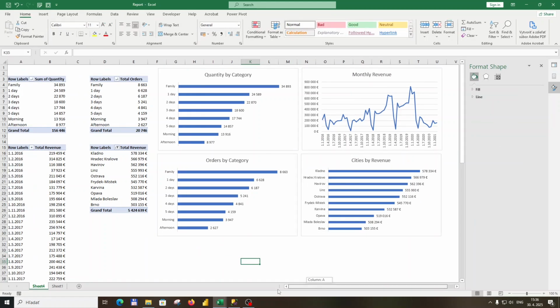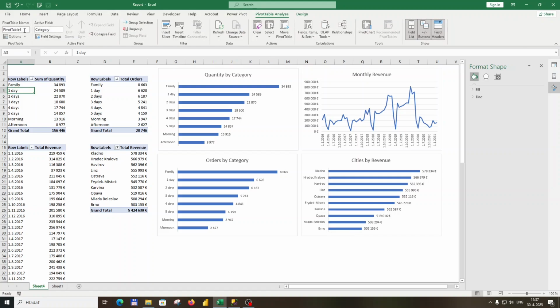Last thing we need to do is to add slicers. A good practice is to have your pivot tables named. For example, here in pivot table analyze, I can change this name to quantity. Here I will give it the name orders, and here cities, and finally revenue.